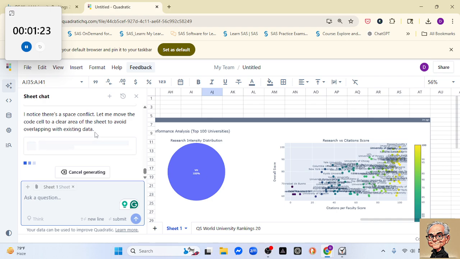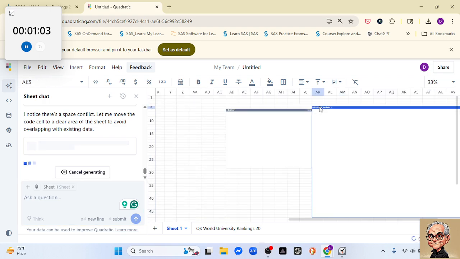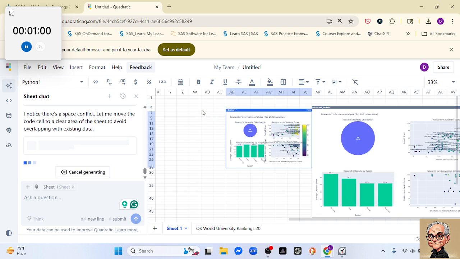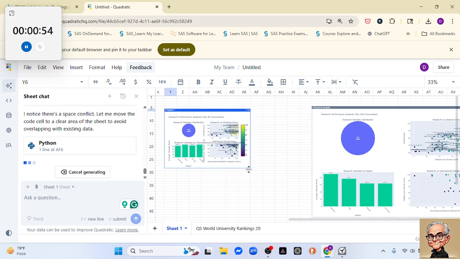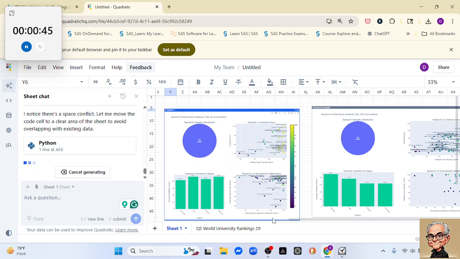Okay, so it's trying to move the space. Let's zoom out for a moment. Okay, so this is the top 25. The spill means there's not enough space to create the plot. Let's go over here.